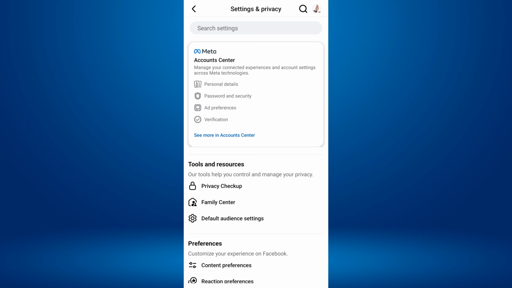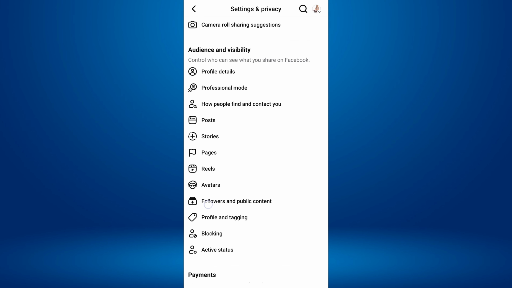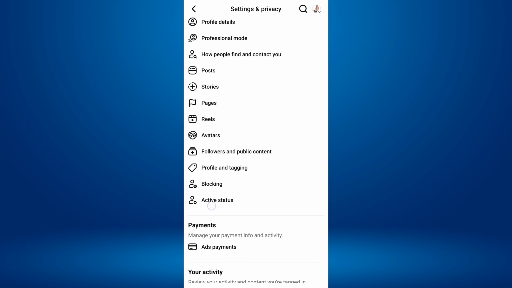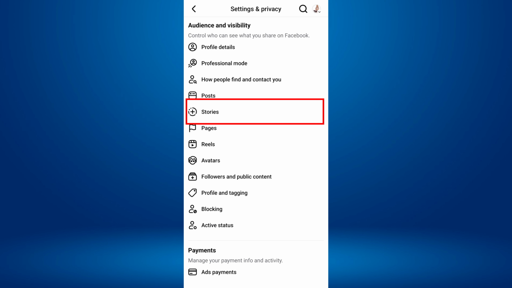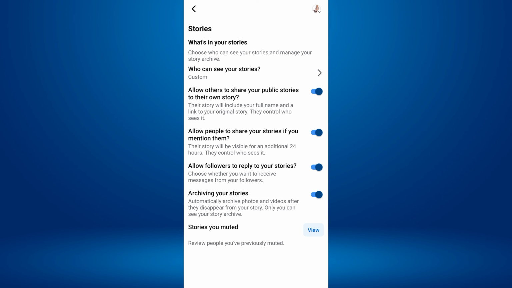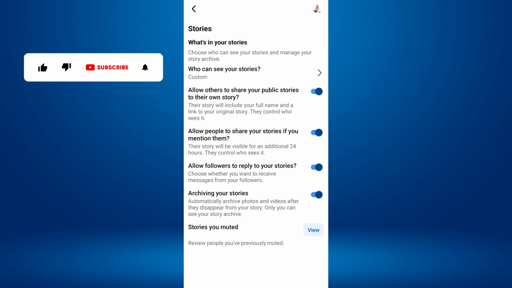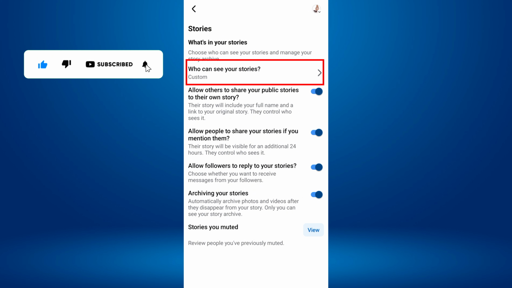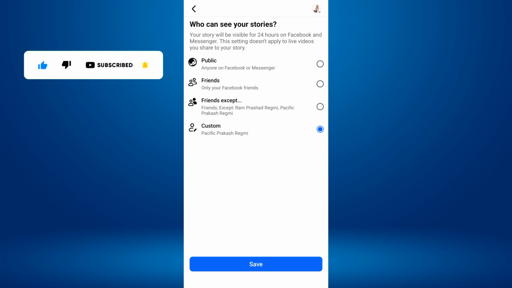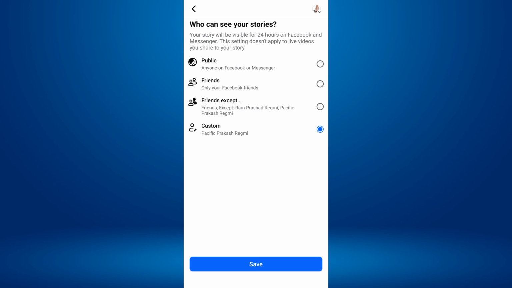Now you are on the Settings screen. Scroll down to the Audience and Visibility section. From here, find and select Stories. A new screen will appear with privacy options for your stories. You will see who can see your stories, just tap on it. Here, you will see different options.